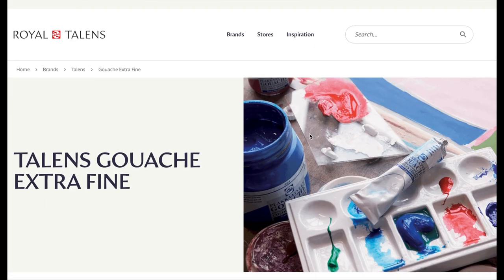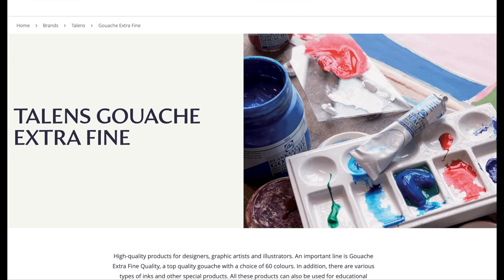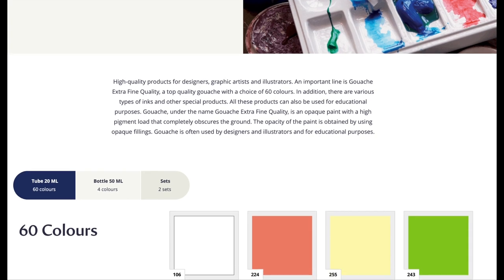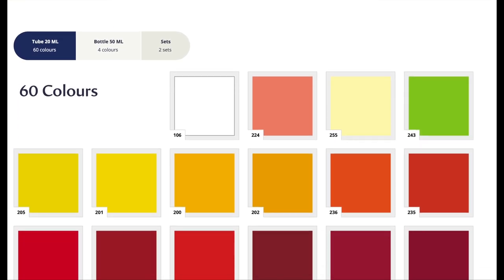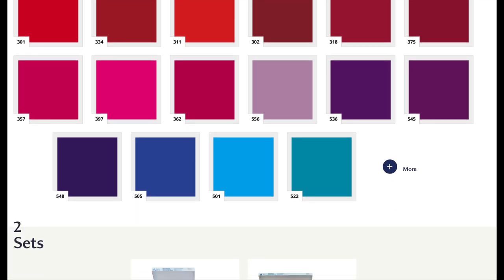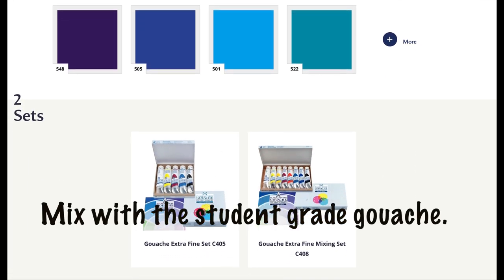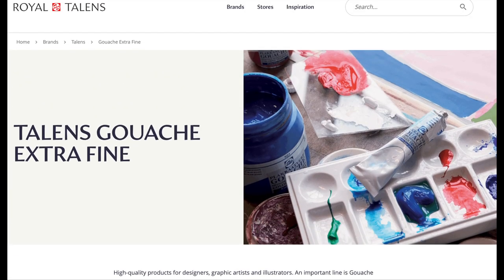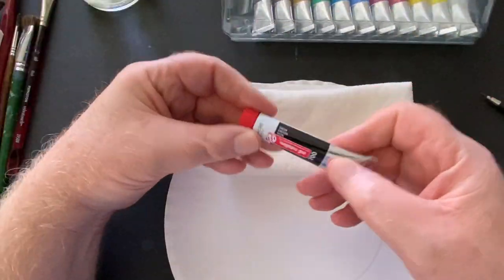They also market this extra fine gouache here. If you want their artist grade gouache, you can find it in the Talens gouache extra fine, and that comes in a line of 60 colors. You can buy different size tubes there too, and they're all numbered. I think you might be able to mix these paints as well. They come in two different sets, a basic color set and then an expanded set.